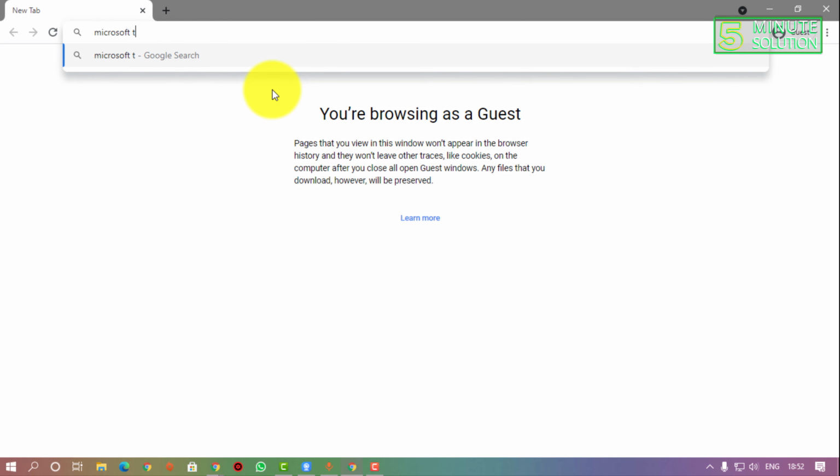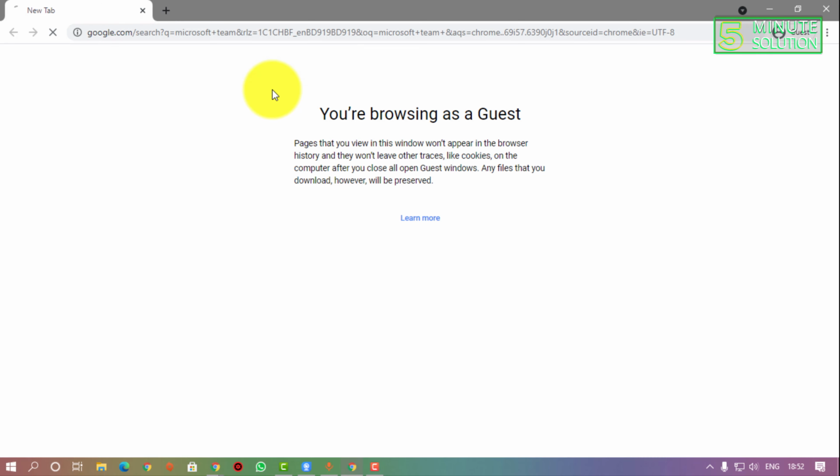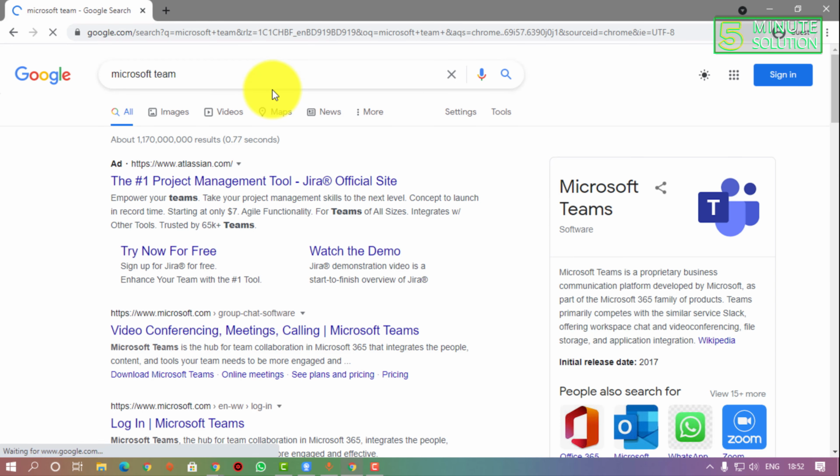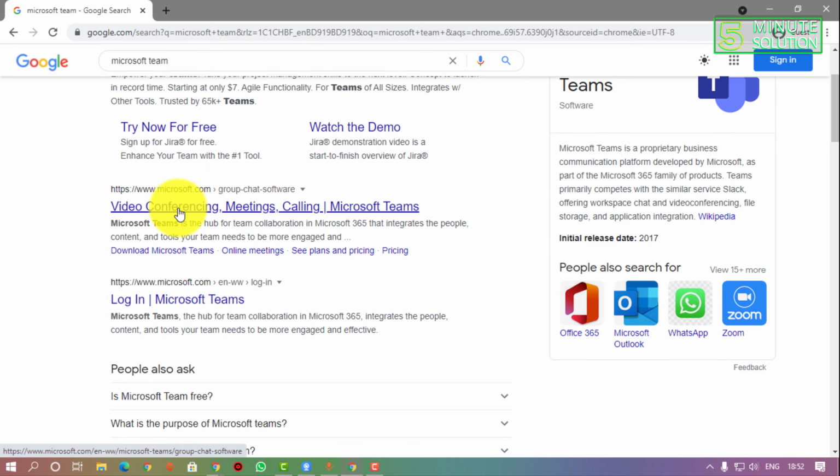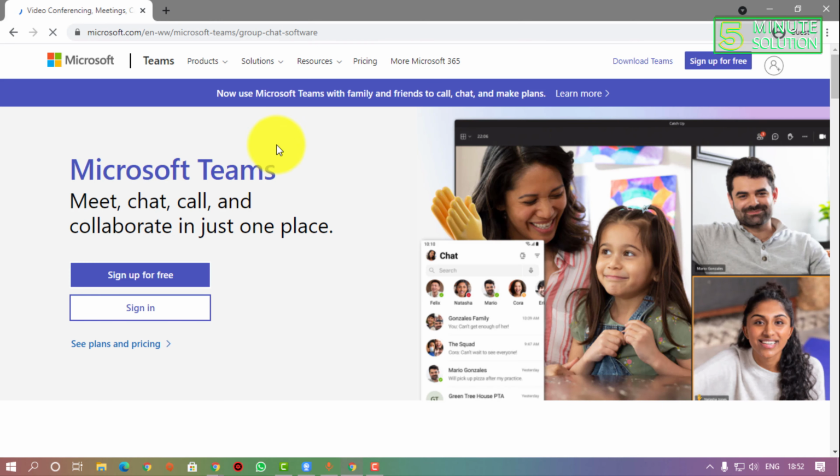Okay, and just wait, and here you can see there are lots of links and it's about Microsoft Teams, right? So in the second link here you can see the MS Teams link. Okay, so now you need to click on that.